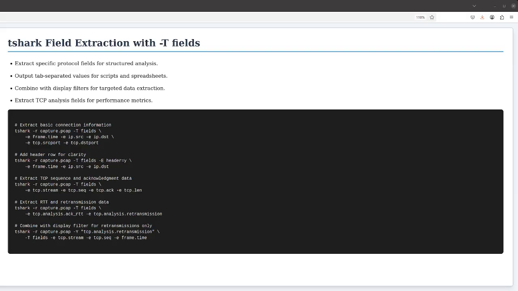frame.time gives us the timestamp of each packet. ip.src provides the source IP address. ip.dst gives the destination IP address. tcp.srcport shows the source port, and tcp.dstport shows the destination port. The result is a clean, tab-separated output of just these 5 fields for every packet.